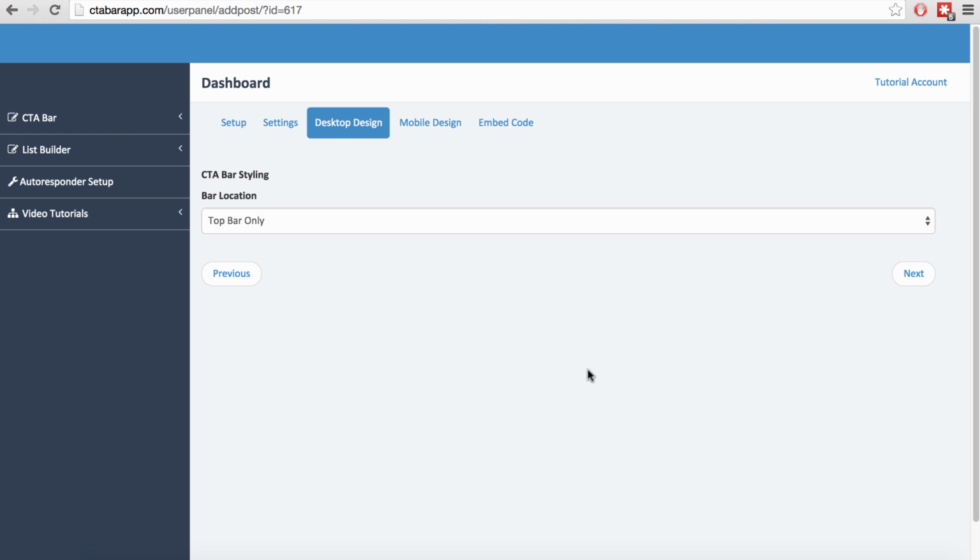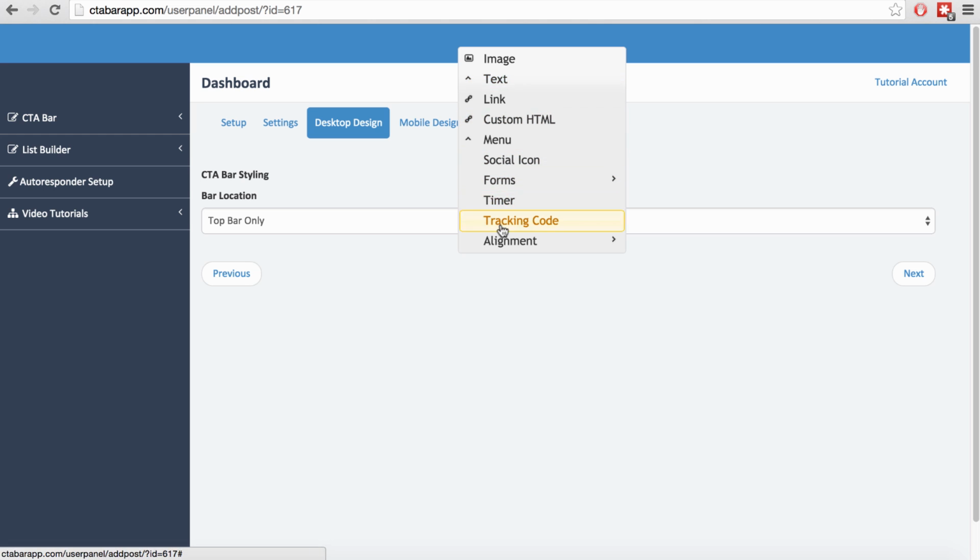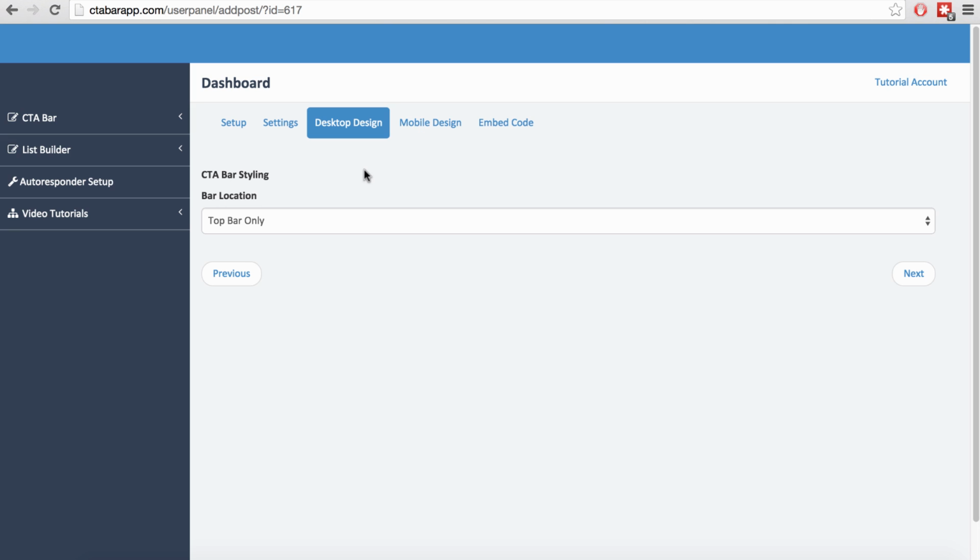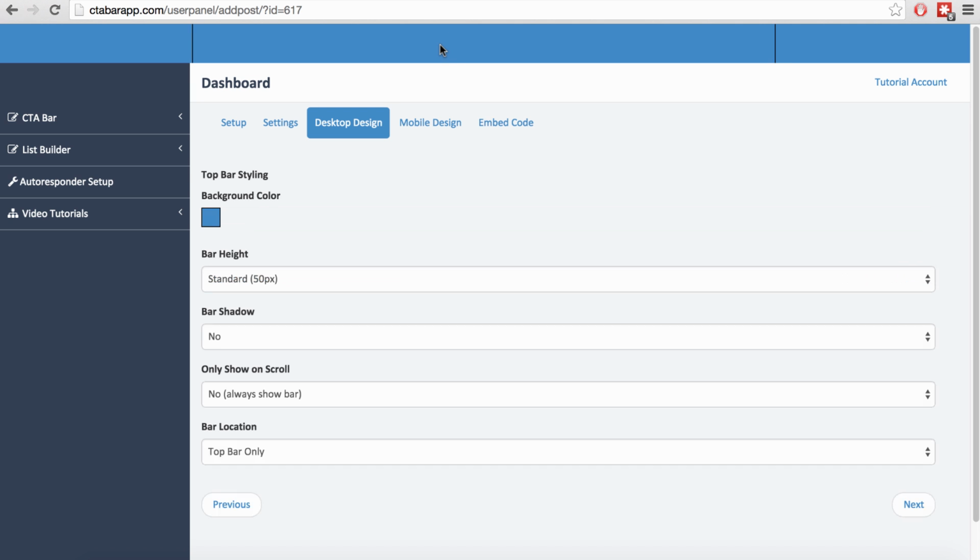In this video I will not be discussing the features that you can add to the bar, which you see right here. I've already discussed those features in a different video, so this is really going to be about the settings for your bar. So once you're on the desktop design tab, when you want to start editing a certain bar, you simply have to click on the bar and all the options will appear. So I'm going to go over these settings right now.